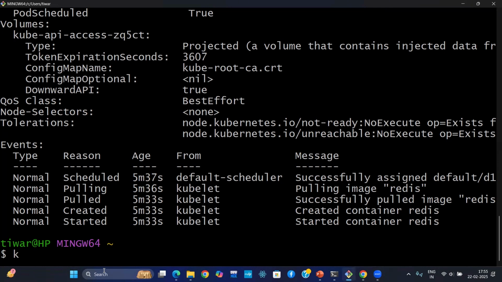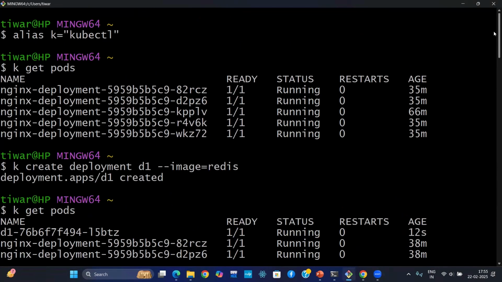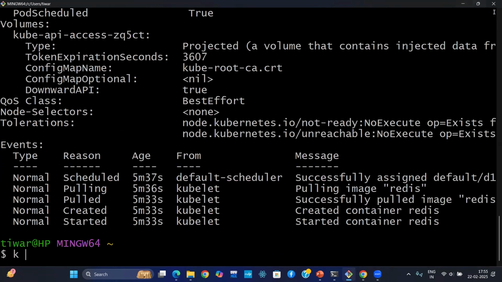So k. Sorry, k, because I aliased it to k. Okay, so alias k is equal to kubectl. The same session is still open, I just did not click on the cross. So just write k scale deployment, and the deployment name. What is the deployment name? That is D1, and the replicas which we want to increase to is 5.